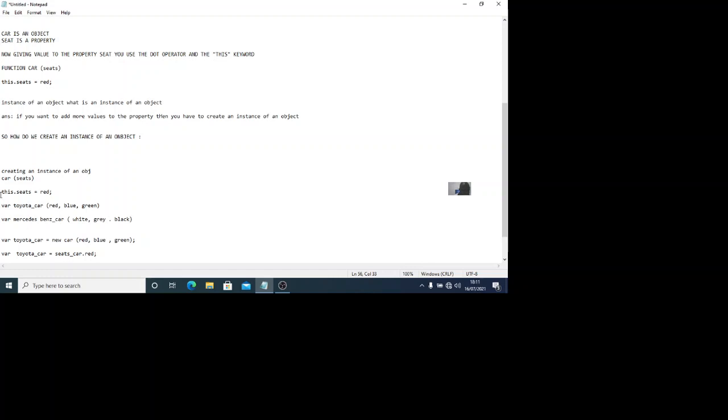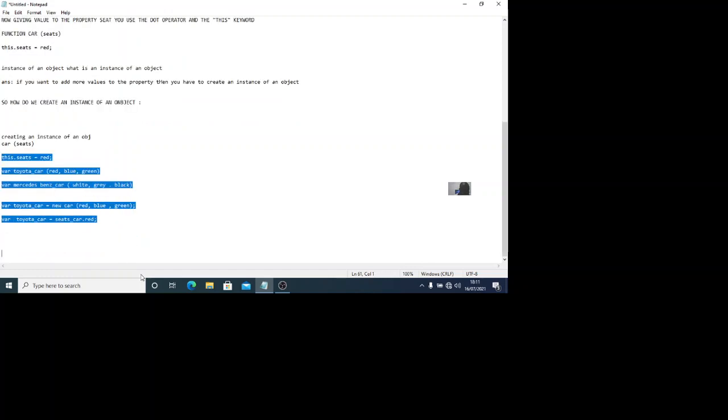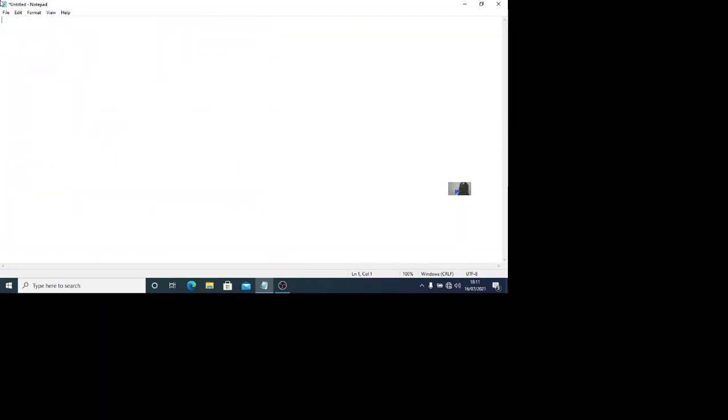This means you have created an instance, right? Instance lets you add more value. So I'll come back to this code. Okay, how to create an instance of an object. Come back to this code. Good.